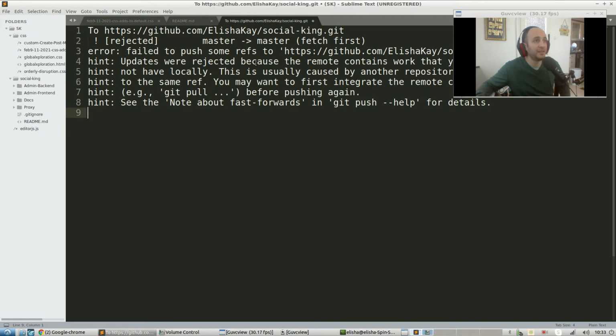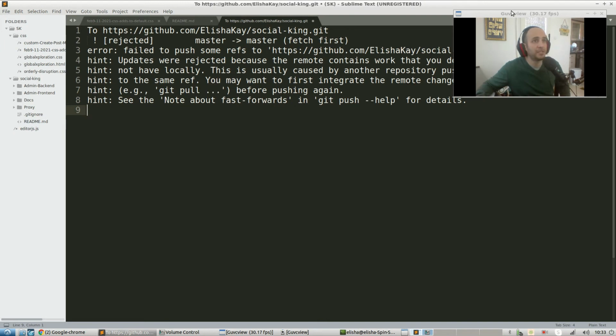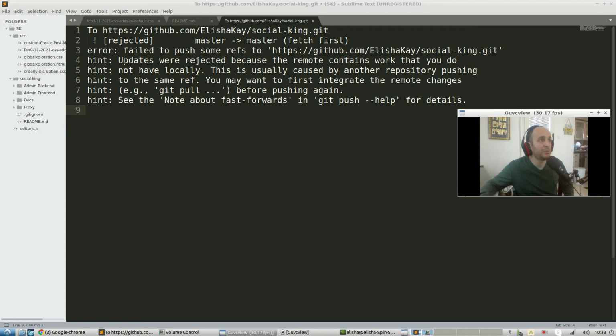It failed to push some refs. Updates were rejected because the remote contains work that you do not have locally. This is usually caused by another repository pushing to the same ref. You may want to first integrate the remote changes, hint: git pull. So usually the simplest solution to this is just what GitHub tells us. Then it says, see note about fast-forwards in git push --help. You can spend an hour researching what git fast-forward is and all that other stuff, but you could also just do a simple git pull here.